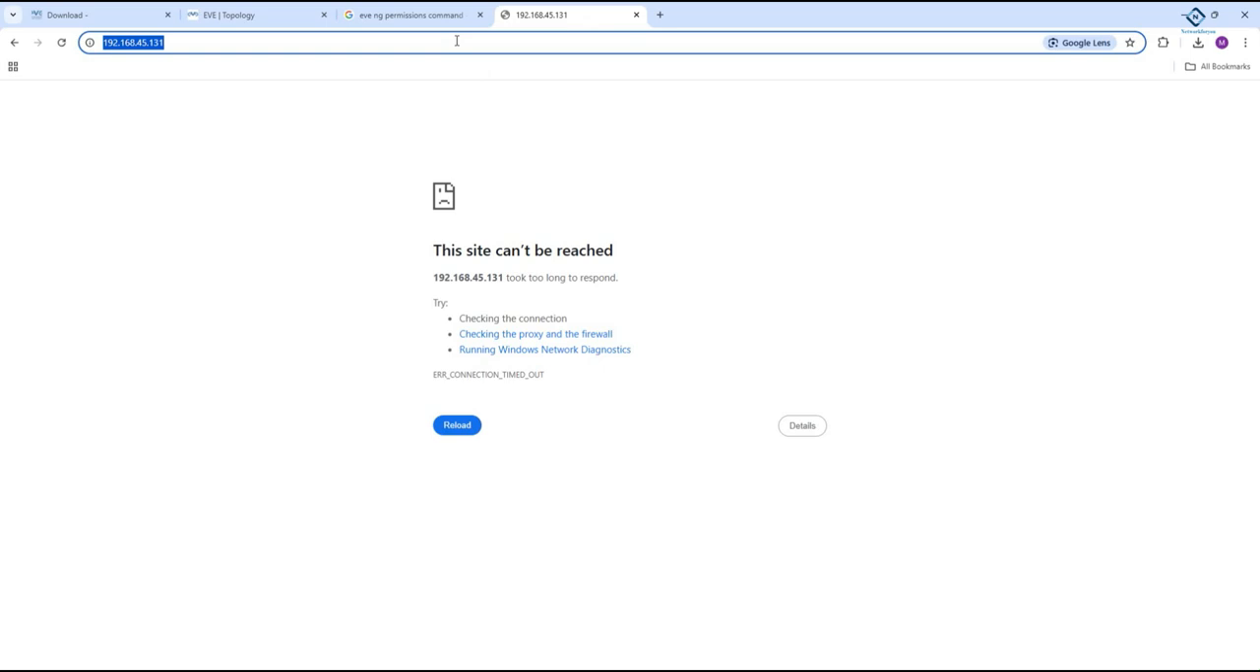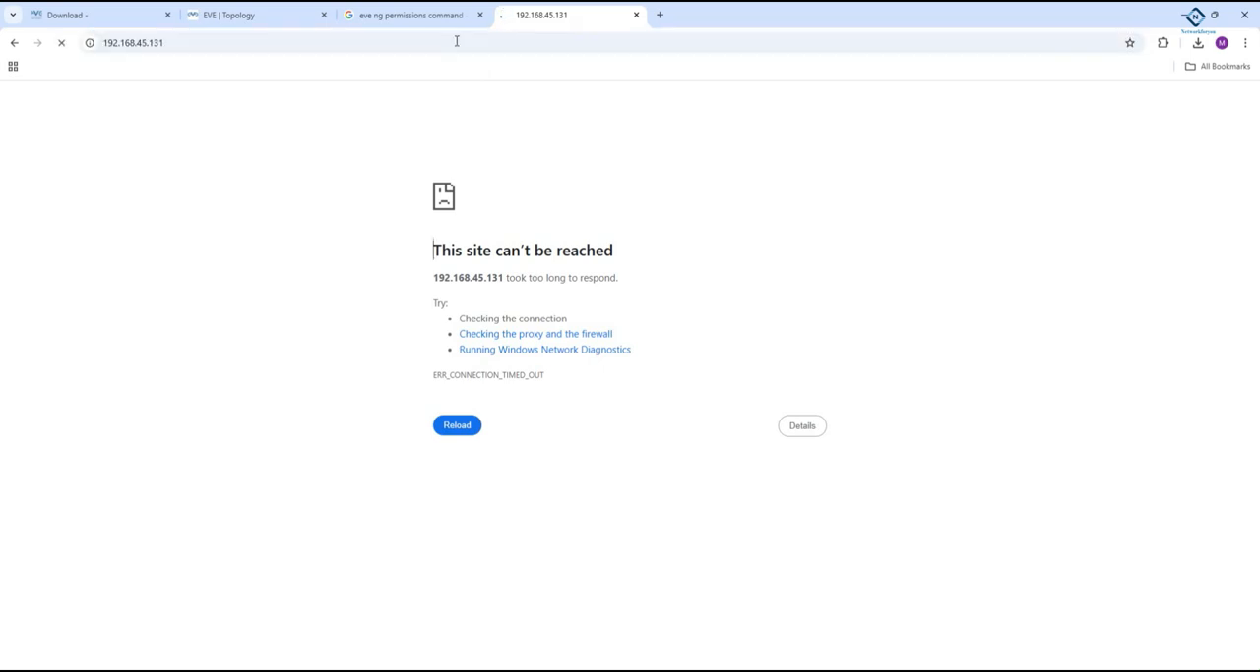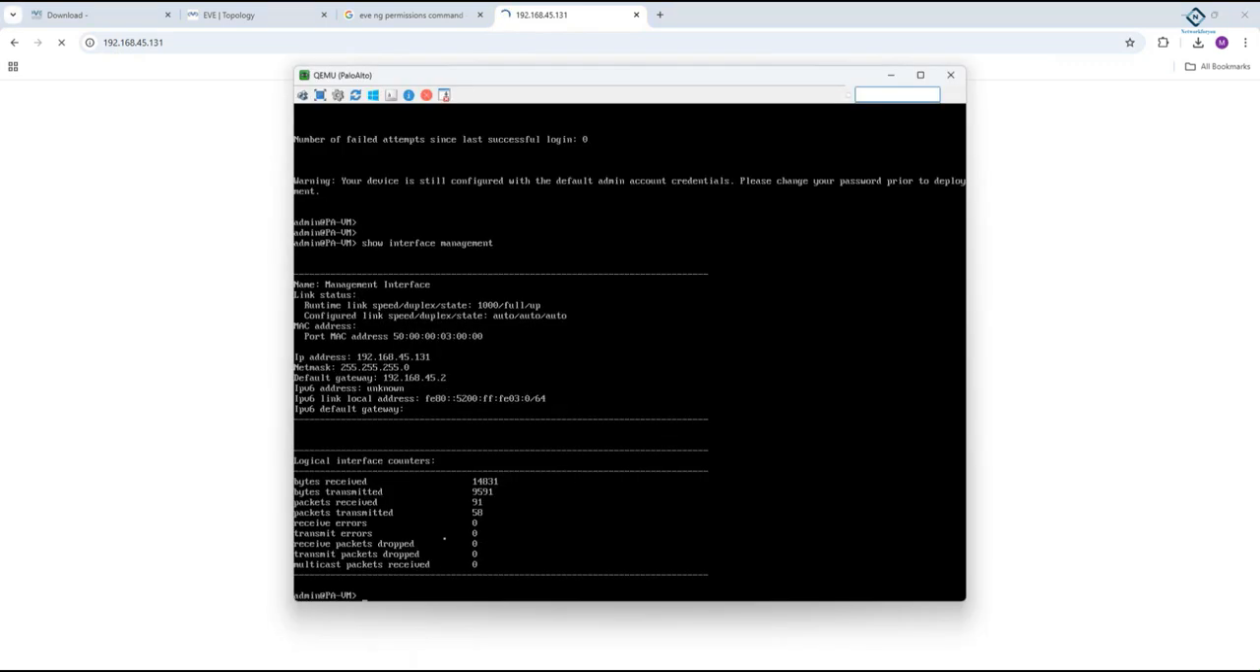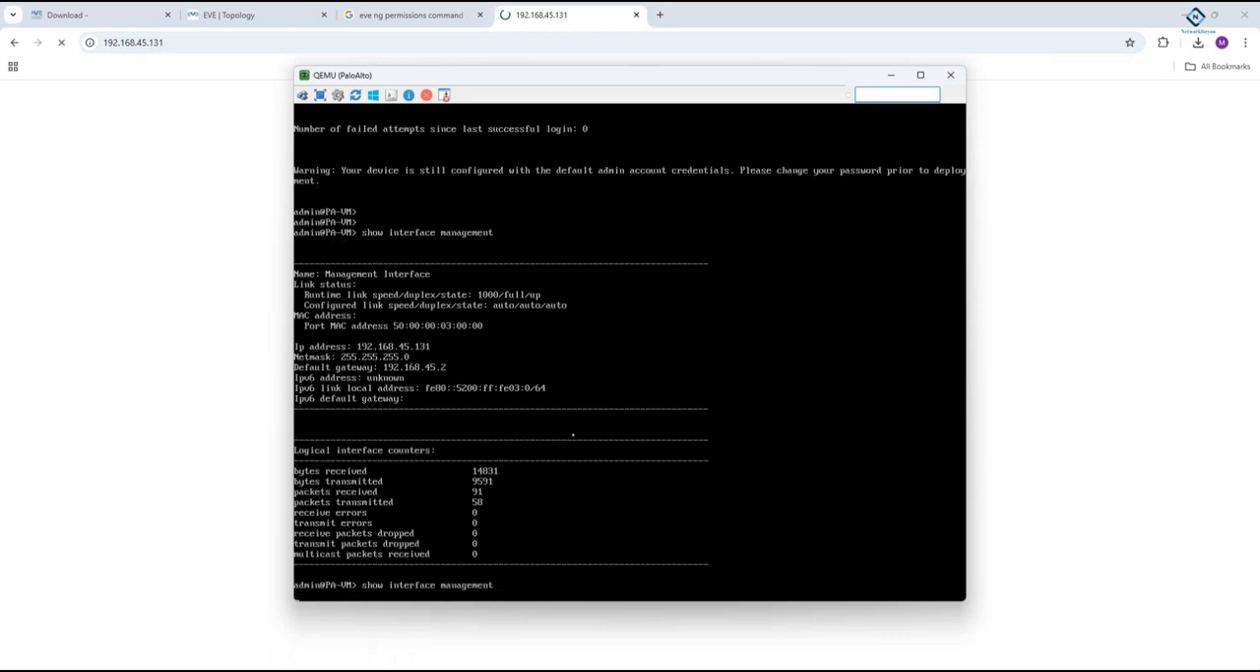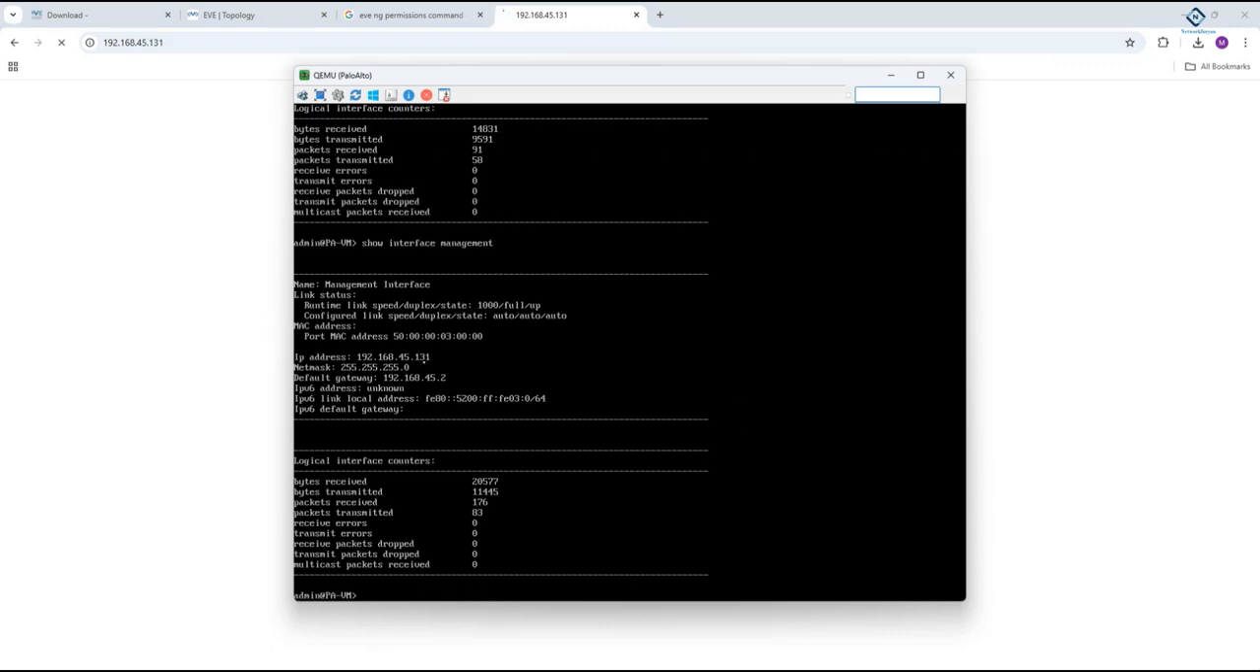192.168.45.131. So this is only the IP. Let me press again and let's see why it is not coming. It will take some time. This is brand new, we just loaded it, and it will take time to start. Let me write here show interface management and check the same IP you have. Okay, so you have the same IP right here.